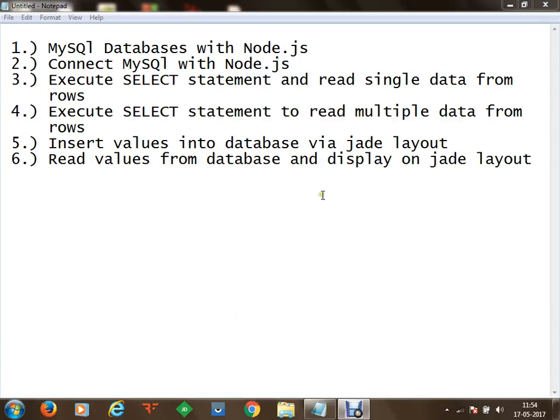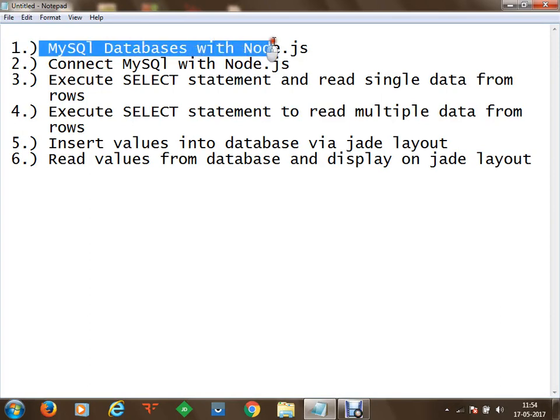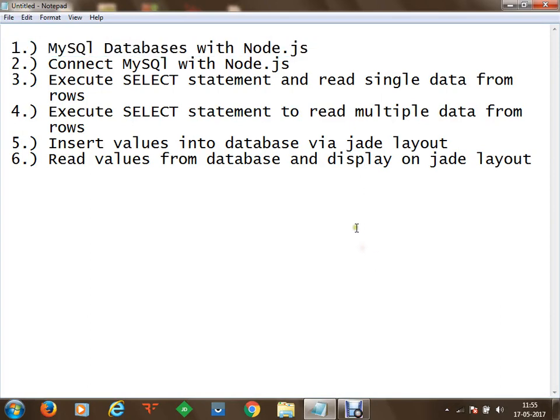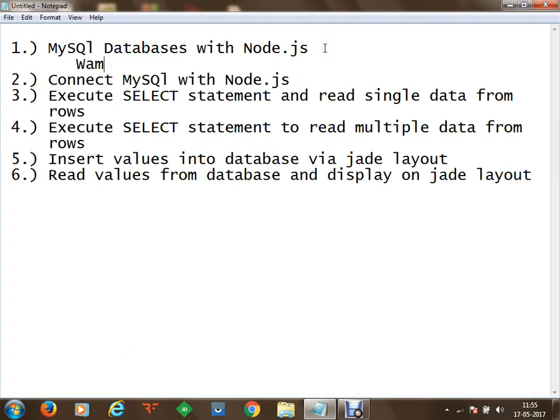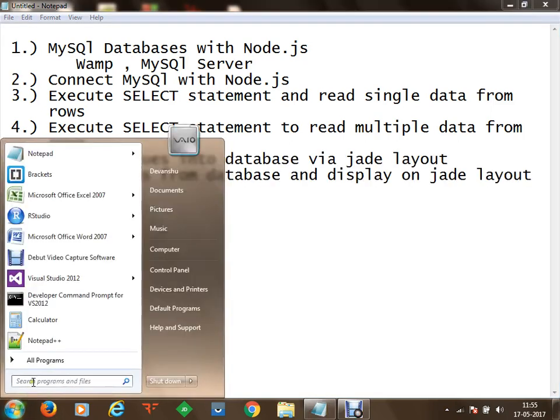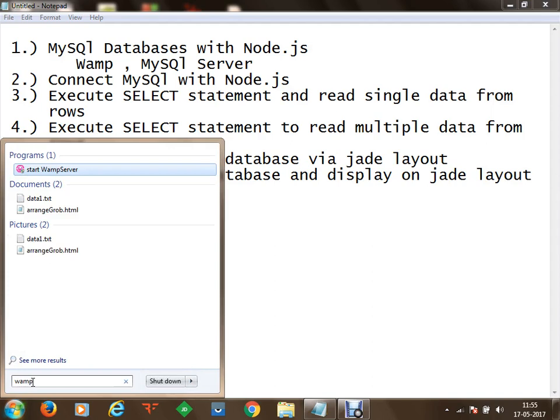Welcome. In this session, we are going to understand how we can use MySQL databases with Node.js. In order to get started, you can download WAMP server. WAMP is a combination of Windows, Apache, MySQL and PHP. Or else you can download MySQL server from the internet as well. On my machine, I have a copy of WAMP server installed.